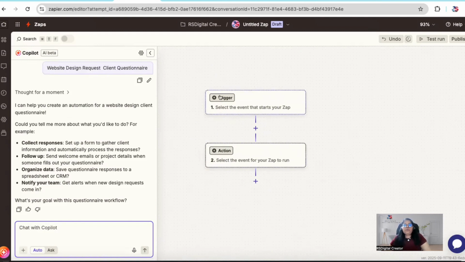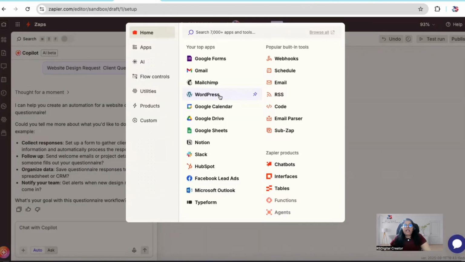First thing is we need to select our Google form. So click on the trigger and it will open all the applications and tools here. So what are the applications? It will open 7,000 plus apps and tools that can be integrated with Zapier. So I will select first Google Form. See, it is in the top right.